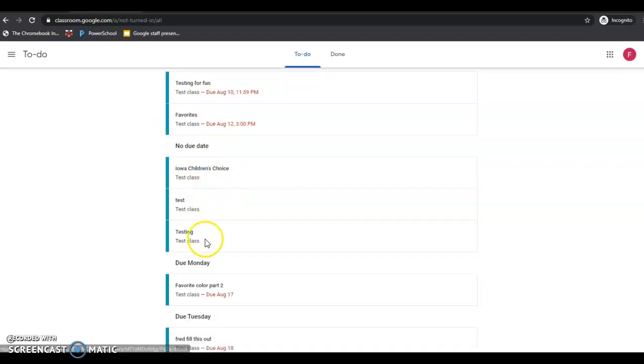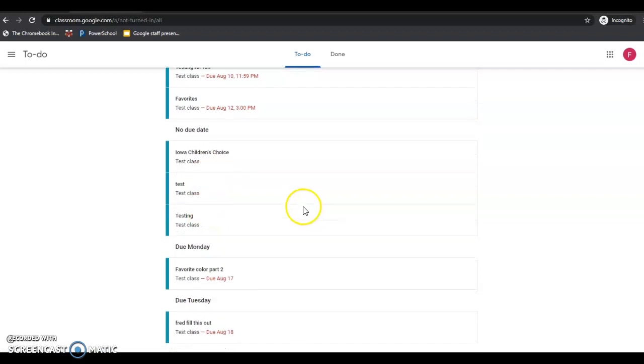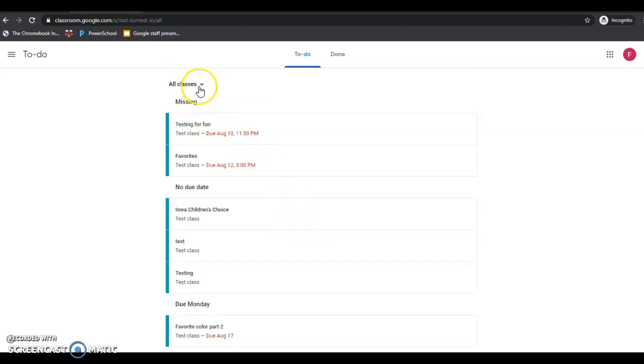Here is some work that I have that has no due date, and then it can also break it down. This is due Monday and this is due Tuesday, and if I had more, I could do that. I can also sort this by my class.